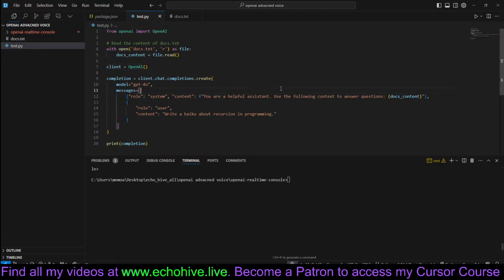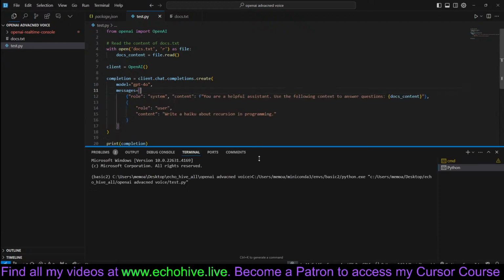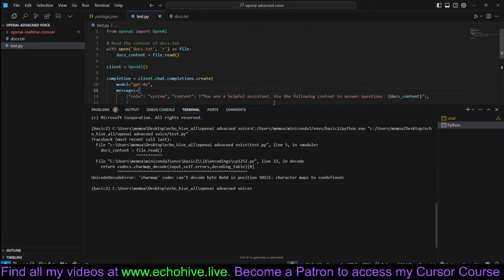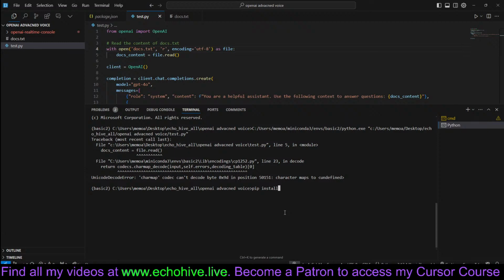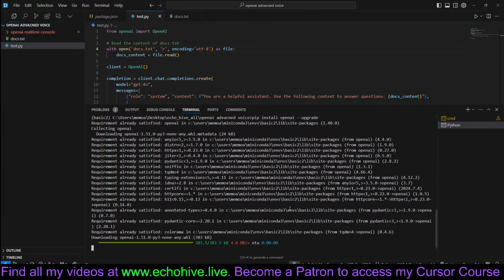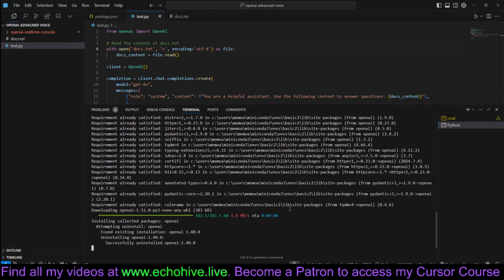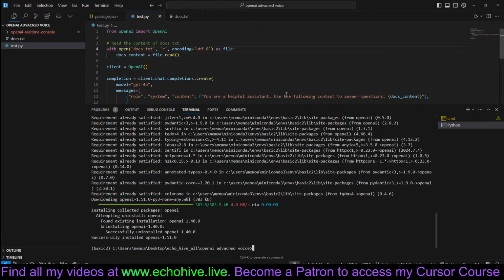Also, let's just quickly see. So then we can do something else with it. Encoding, encoding UTF-8. I also have to pip install openai --upgrade to get the latest version.